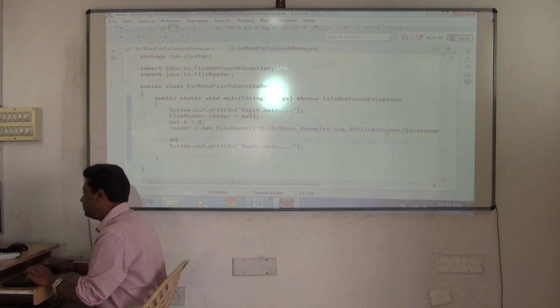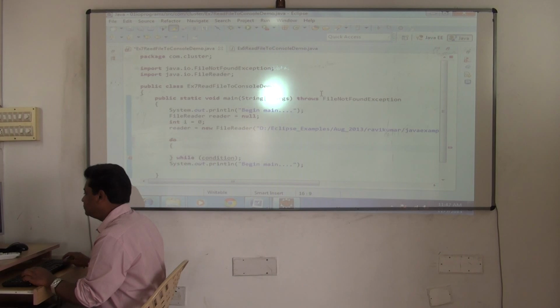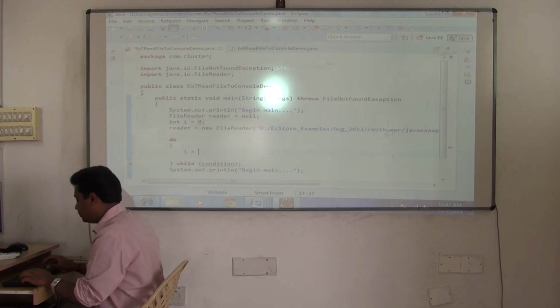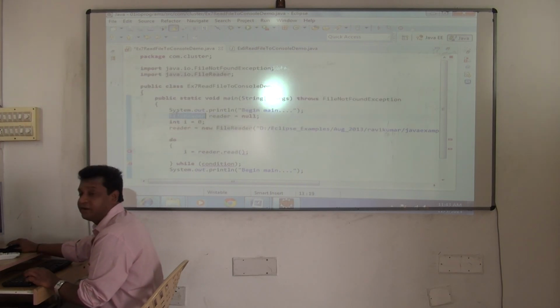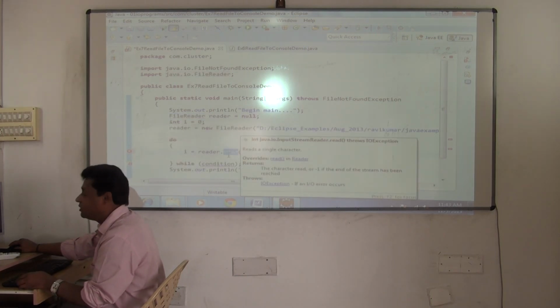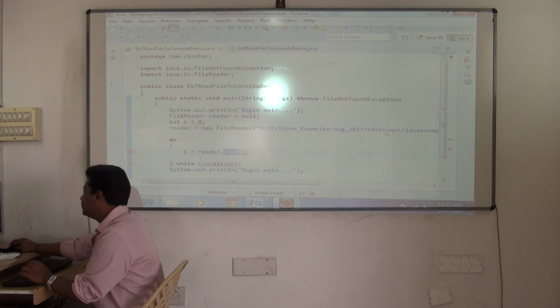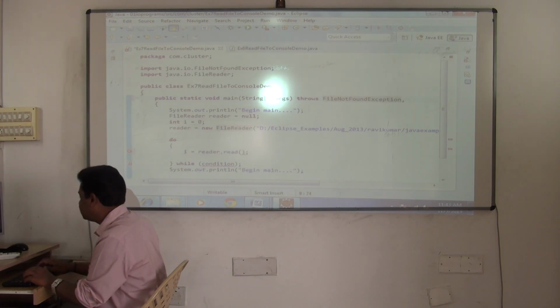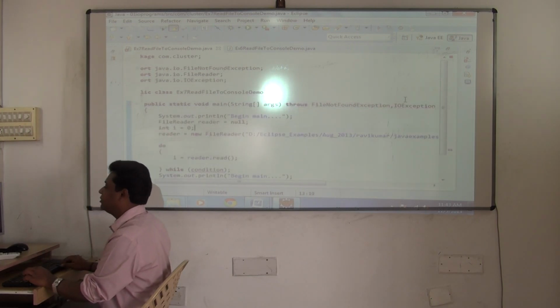So what you do? Do control space, do while. Now, i is equal to reader.read. Reader is the variable. Reader is a variable of type FileReader. Don't get confused. Read is a method. But again, this method also throws what? IOException. So what will I do? Throws. So like this, many problems can occur in your method. So don't catch it here. Write throws IOException. Like this you write now.